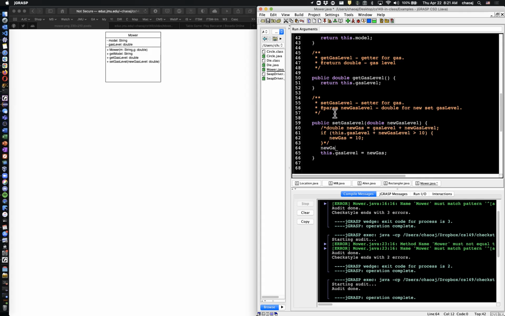New gas level plus equals gas level. So you might think we could do this, and then say this dot gas level equals new gas level, by adding the old gas level to that, and just do this.